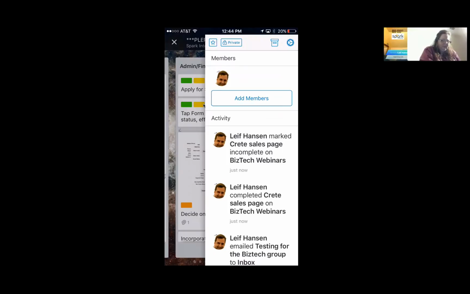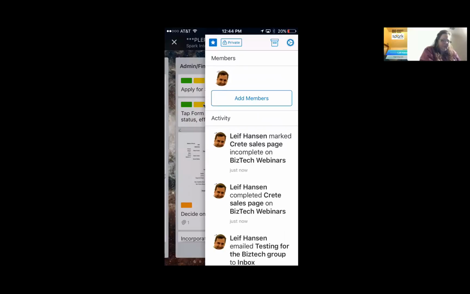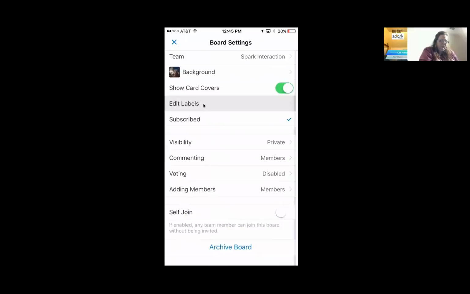The little file cabinet, as you can imagine, is for archiving. The private setting is to choose what degree of privacy, whether it's just for you or your team, or even open it up to the entire public, which has some really cool possibilities, by the way. And then the little gearbox is things like, what's the name of this thing? What's the background look like? Do I show the card covers? What labels, you can come up with your own label names. Are you subscribed to it? All the other little features that you can play with in there.